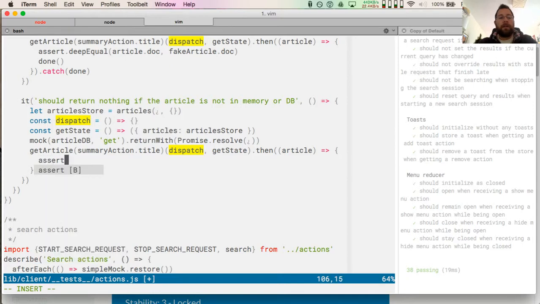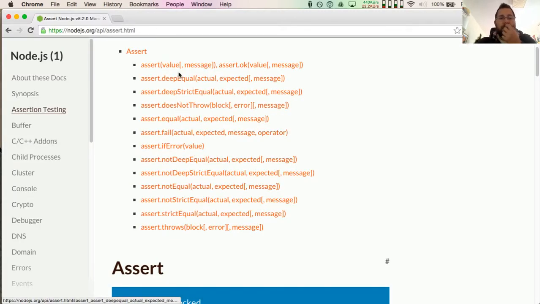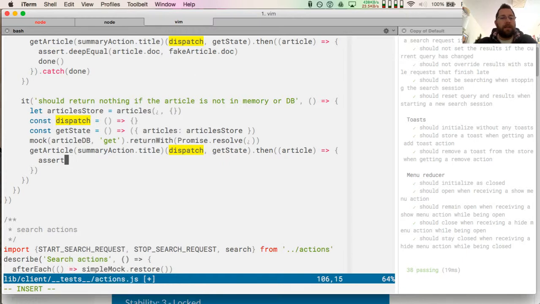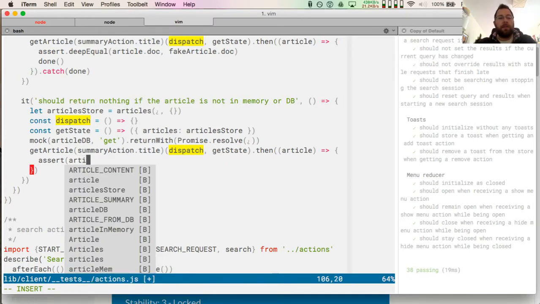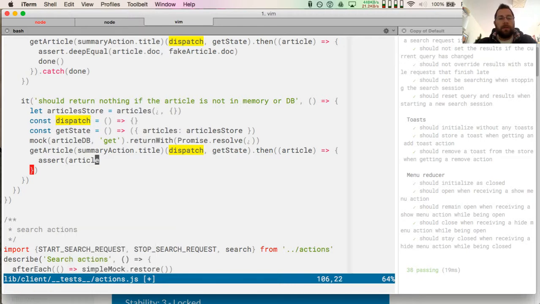So assert that, let me see. I'm gonna just assert only. So assert that article equal is undefined, that we don't have an article. And then I'm gonna add the done callback.